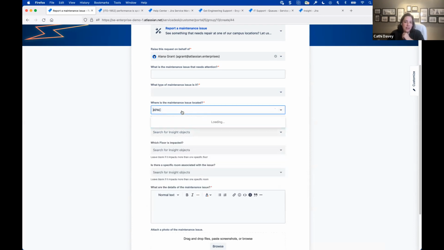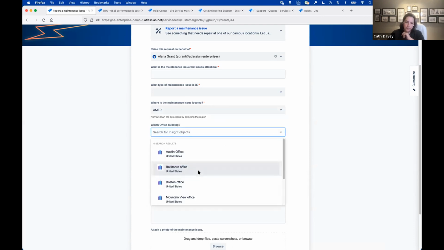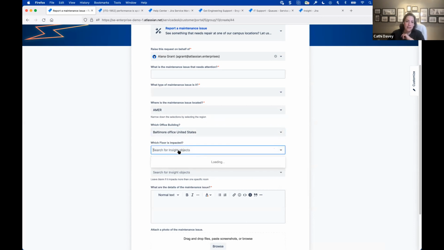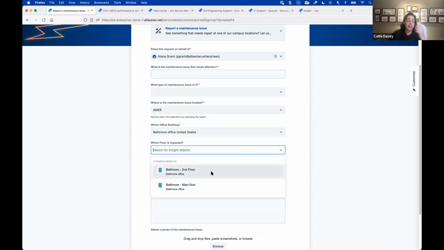Now, in my case, I'm going to pick the Baltimore office. I continue to traverse down. Now, do you have to step through? No. You can certainly have a region and then have all of the floors or all of the offices. It's really just how you want to set up those different fields. But it's a good example of being able to use Insight to cascade those fields.